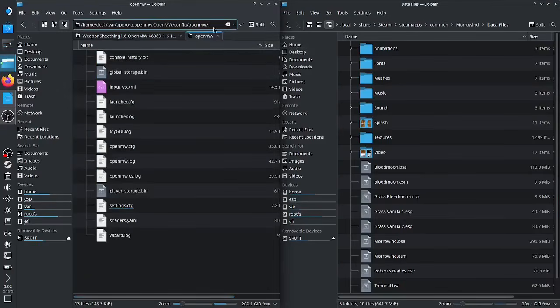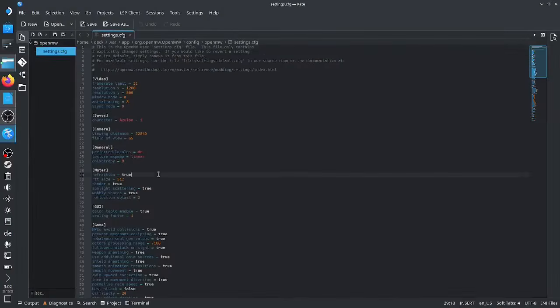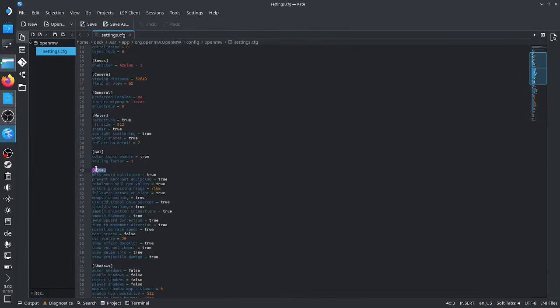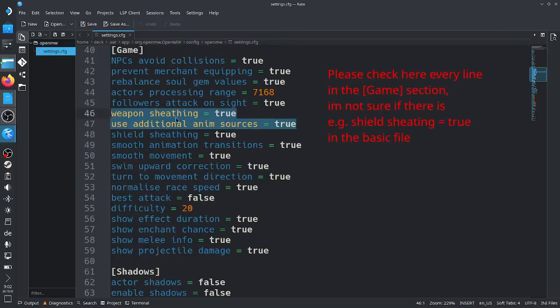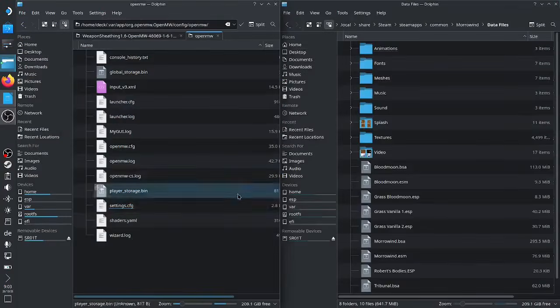What we need to do is go to this path here, and we again need to go into the settings.config file. Here we go under the game section, and we need to add these two lines here. Weapon sheating equals true and use additional anim sources equals true. Also make sure you write it correctly, otherwise it will not work. Then save the file and close it.